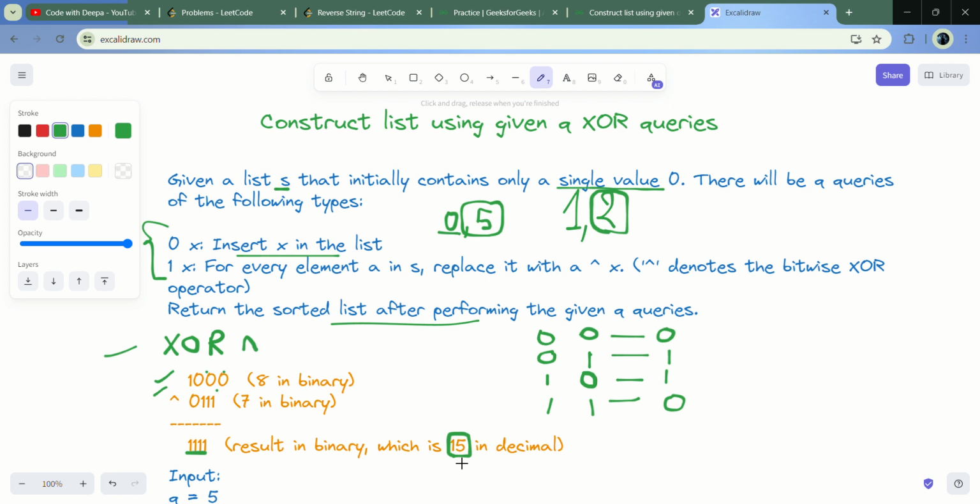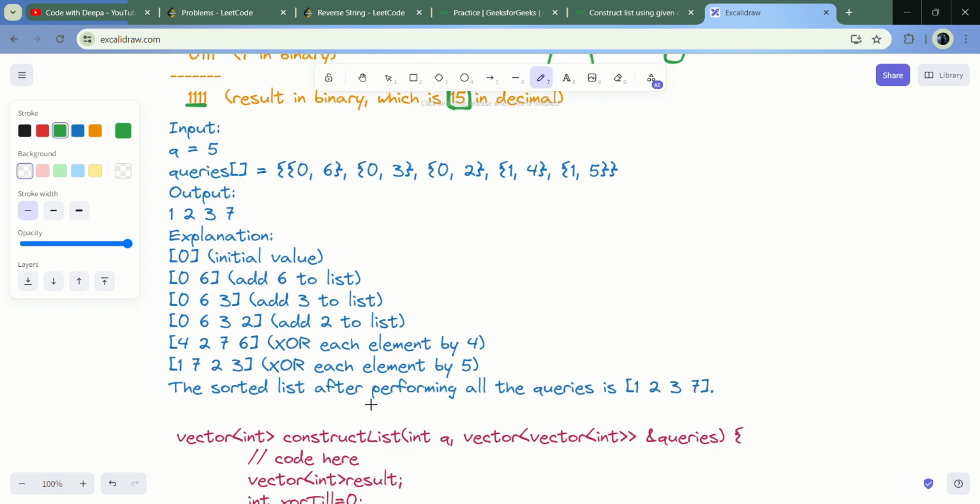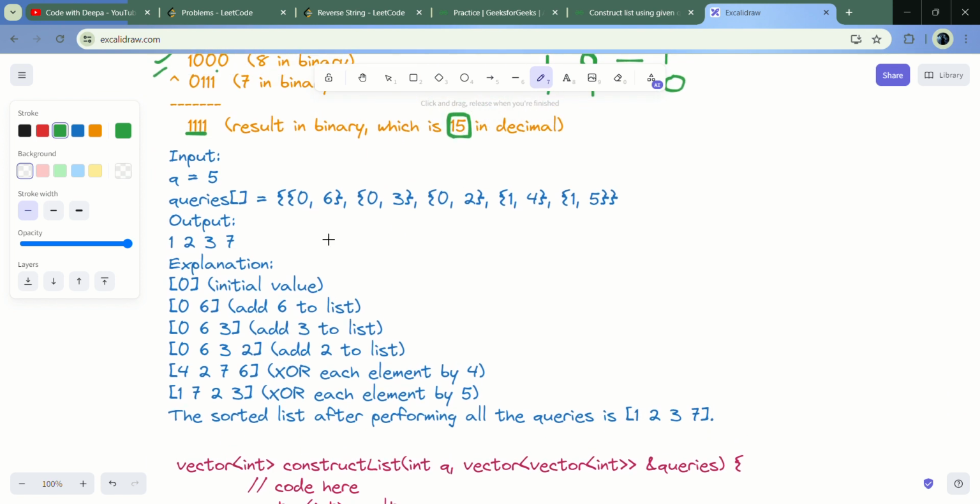Now let us see an example to understand it more clearly. As we can see here, our input contains 5 queries. These are the 5 queries my input has. First query is to insert 6. Second query is to insert 3. Third query is to insert 2. And then we have to perform XOR with 4 and XOR with 5.